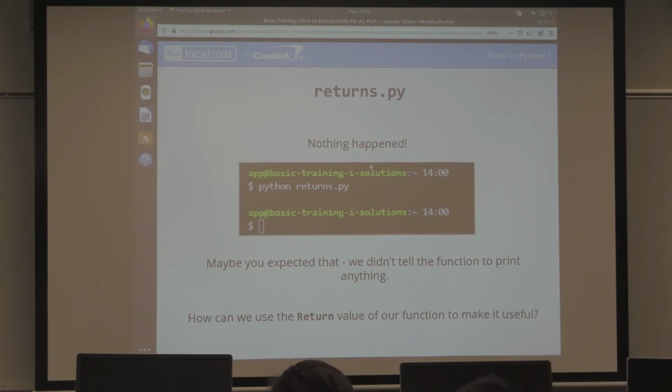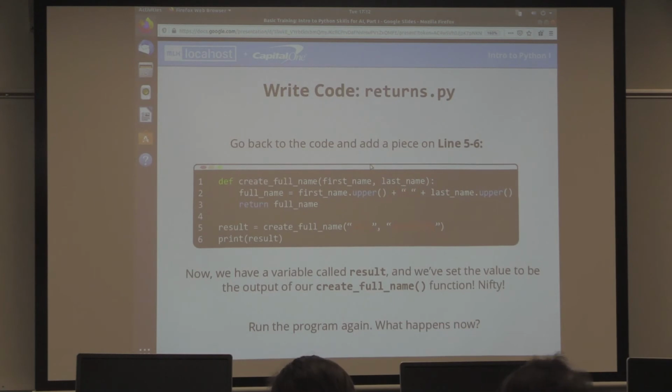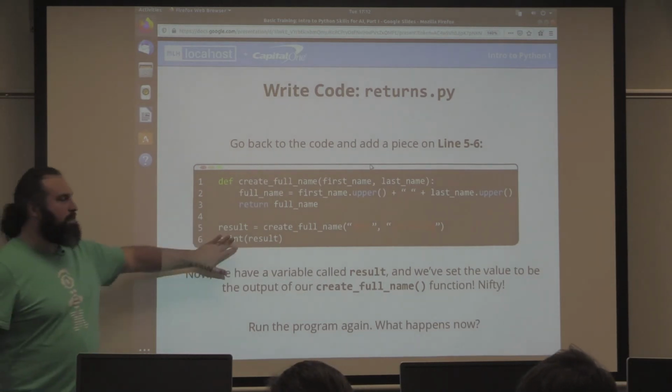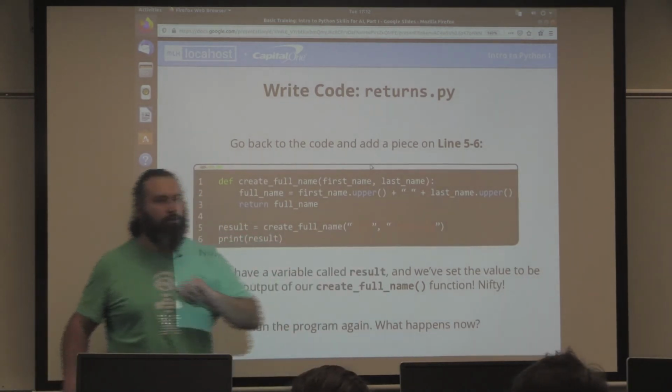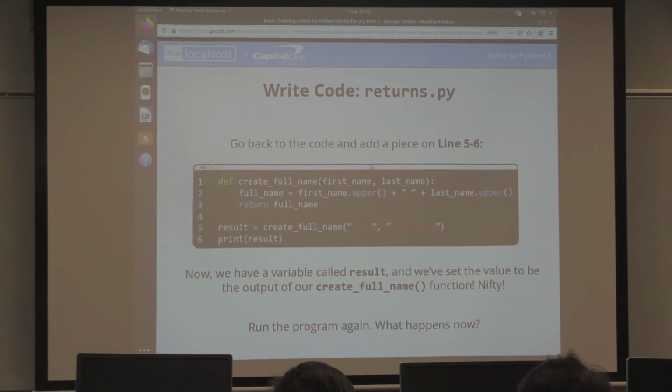Okay. So we can set it to result, but you could also just put this return in a print statement and encapsulate this whole thing with it. Okay. Does anybody have any questions on that?